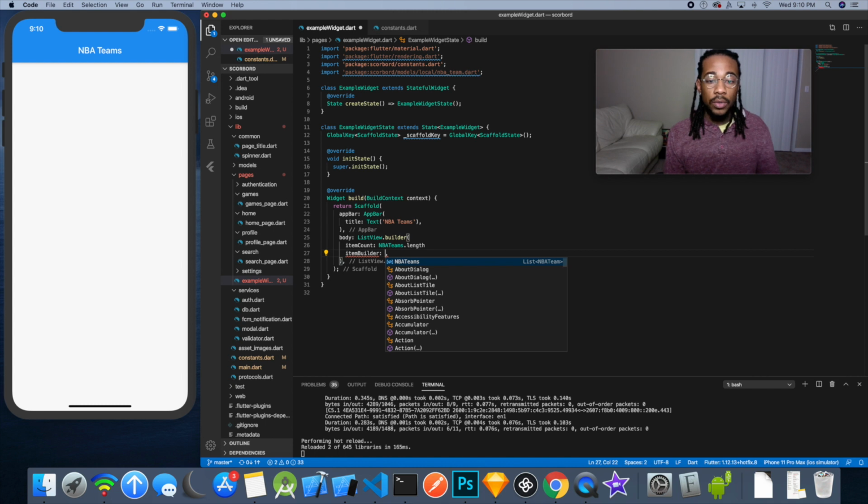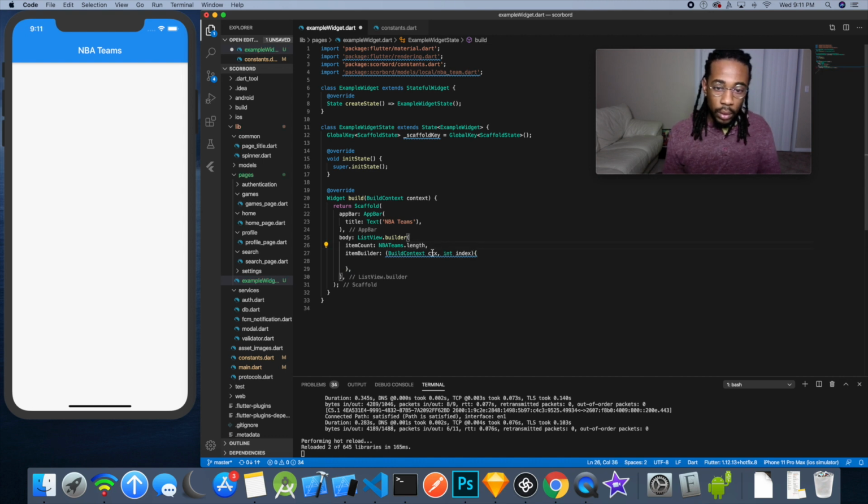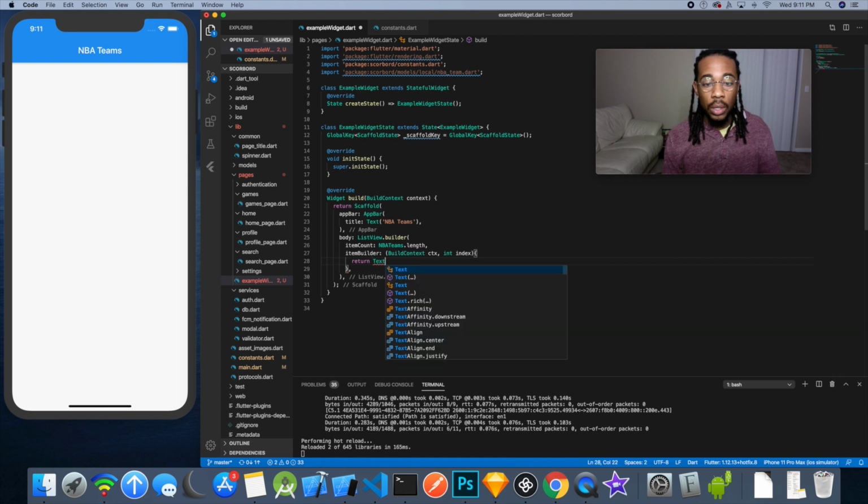The next thing that it asks for is the item builder, which gives us a build context and an index of each element that we're working with. So in here, this is where we're going to loop through each of the 30 items and display each item's information in the list, essentially. So with that, why don't we just display a list of names of the teams? So we can do a text with NBA teams at this index, and we want their name.